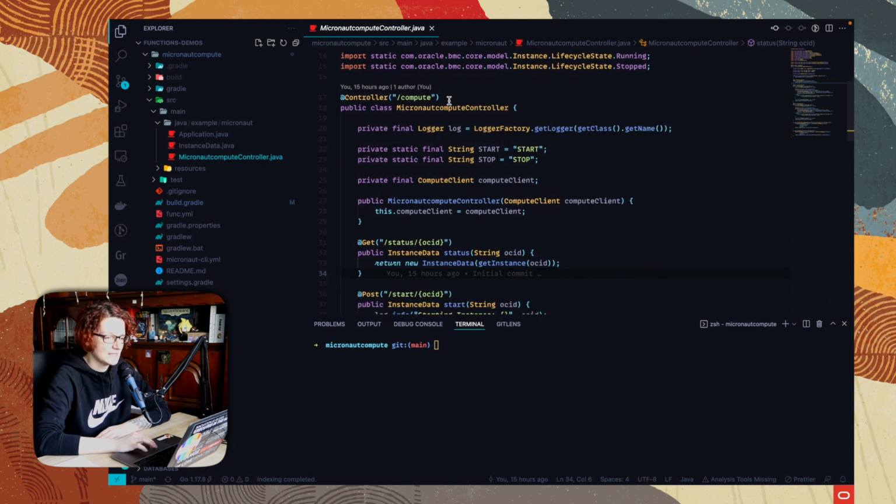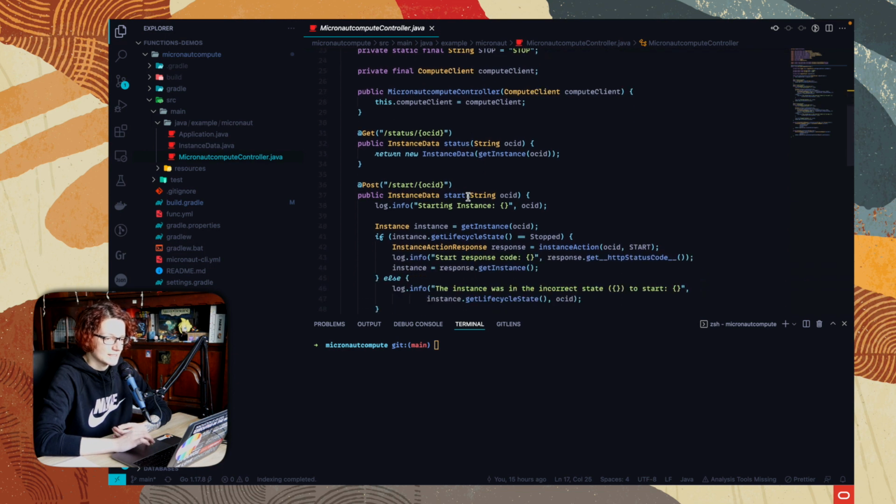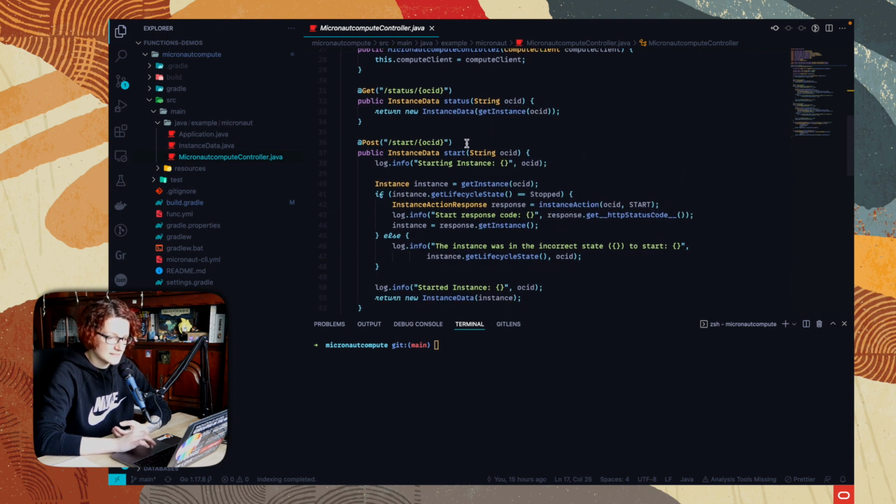Our controller has the base URL of /compute. Then we are creating a new compute client. As you can see, we don't need to do the login step because this is handled by the code. Otherwise, we would have to create a resource principal authentication, but in our case, we don't need to do that. Then our APIs, our endpoints, are get status for an OCID, which would be the OCID of our instance. And then for post, we can start an instance.